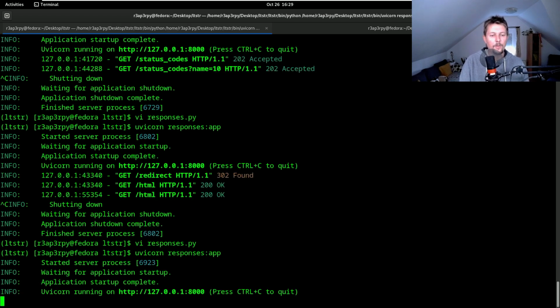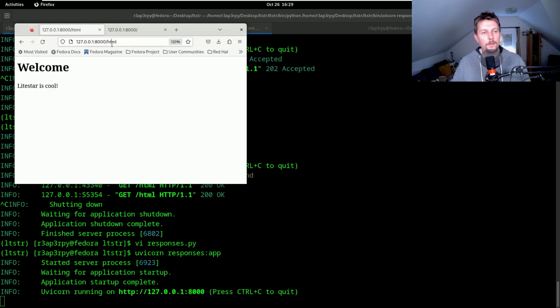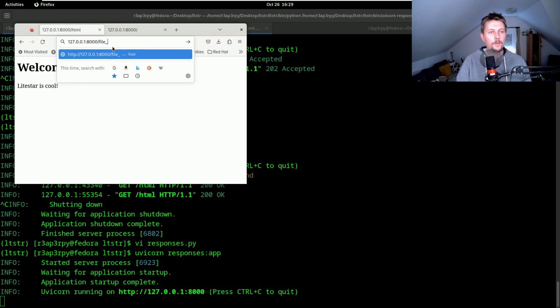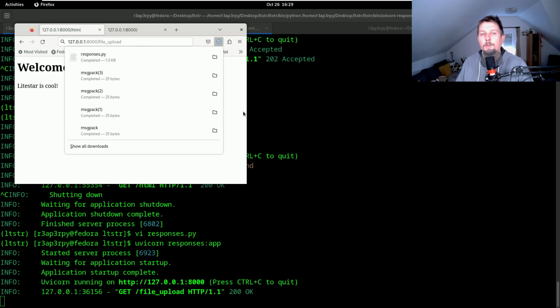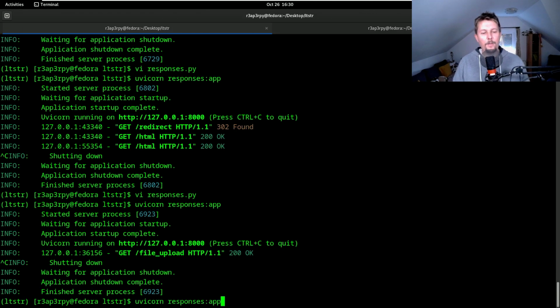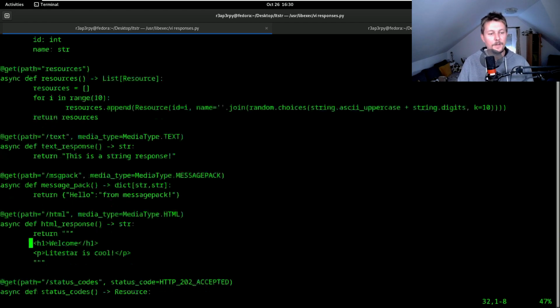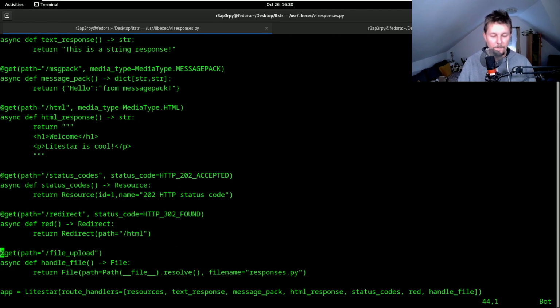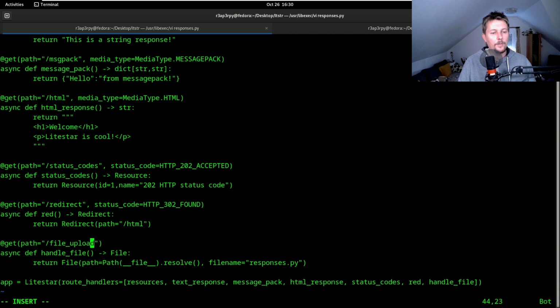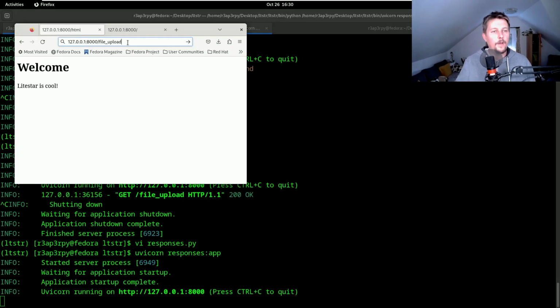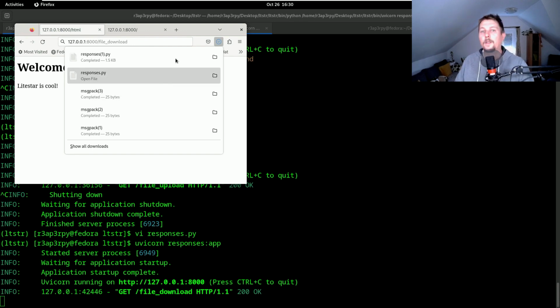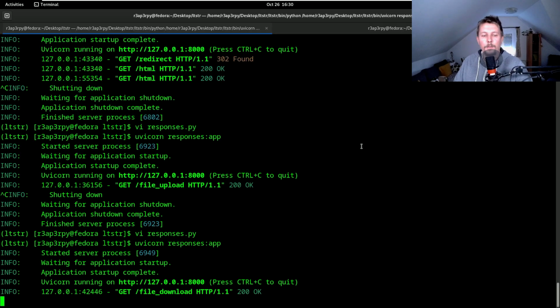And yeah, so now if we go and visit the file context route, you can see that it downloaded the responses.py. Let's rename it for consistency's sake to file download. There is going to be another video about uploads. So if I run it, you can see that it downloaded the file. So we served basically the file.